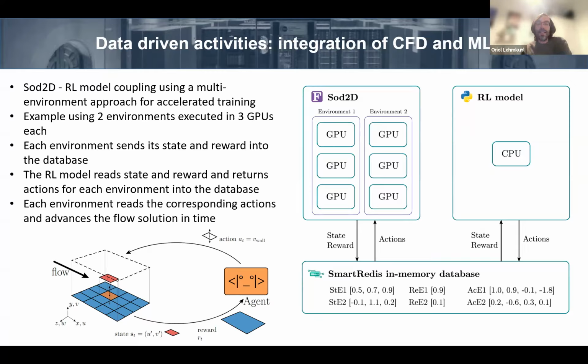Okay? And we did this using the SmartRedis library. SmartRedis is a library developed by Hewlett Packard that allows us to have a database between different applications, and as well allows us to do this orchestration of the resources. Okay. And then we did a layer of Python.